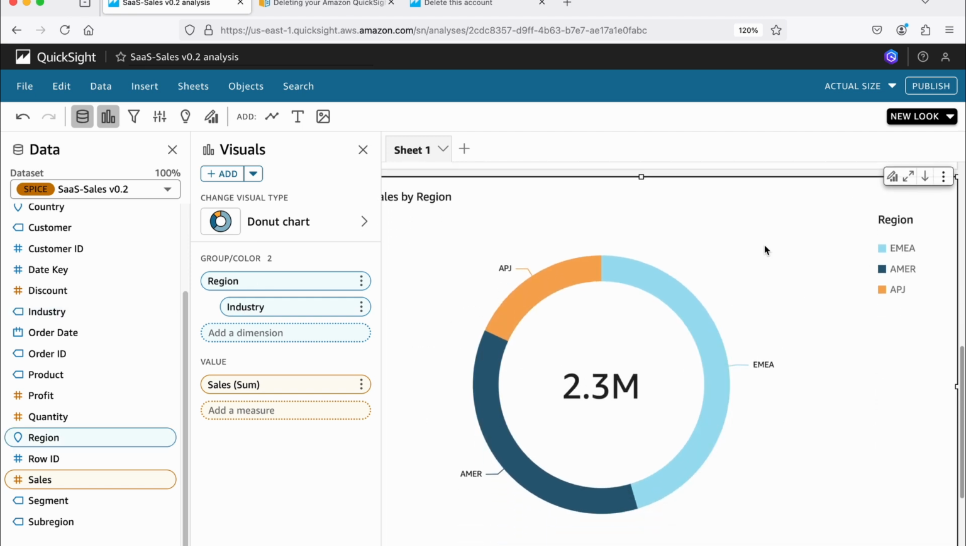So that's it about this QuickSight video. I have just tried to cover only the basics. I will have more videos created for this. And also please note the fact that this is free for 30 days. After that you will get charged.